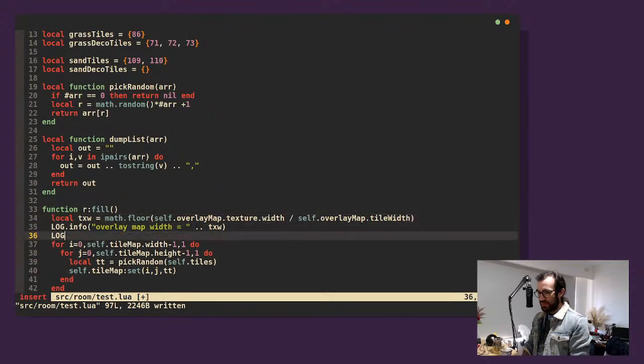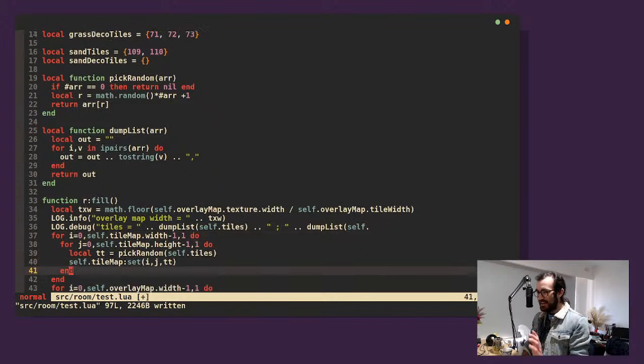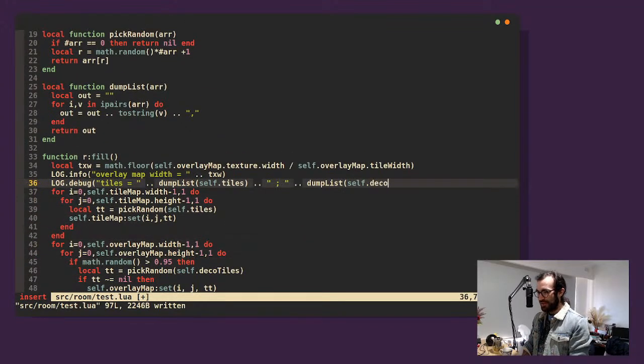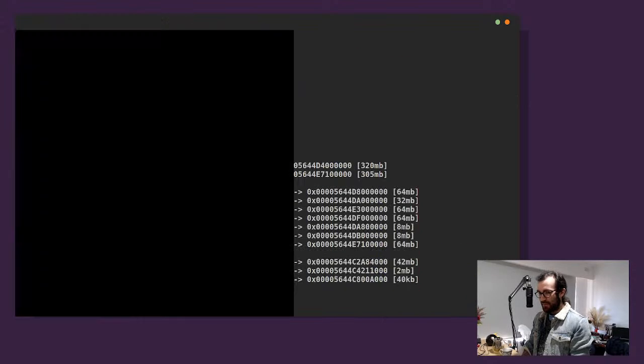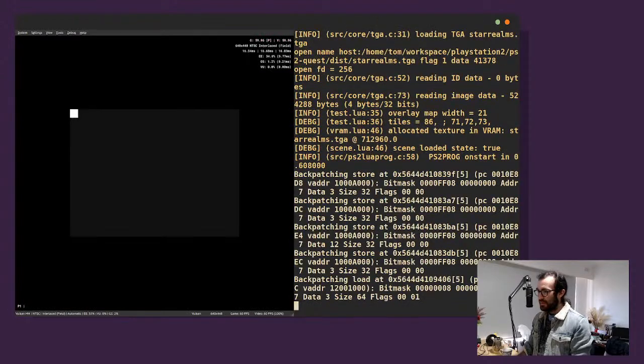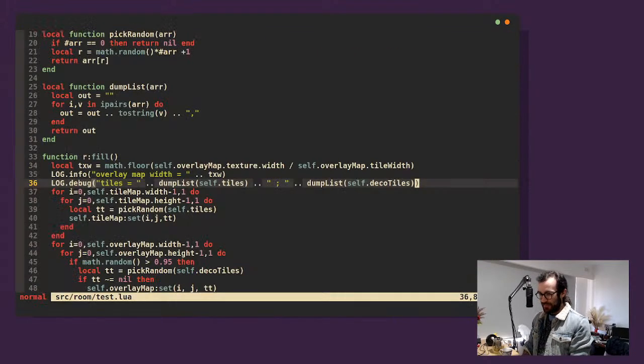So let's log debug. Did I say deco tiles or tiles deco? This is very confusing. Deco tiles. This is why consistent rules are very good for naming things. Make a run. Okay, let's see what this says. Tiles. So it knows that there are tiles. That's good. That's very good. This is what we want to see. So the right values are coming through here. That's good.